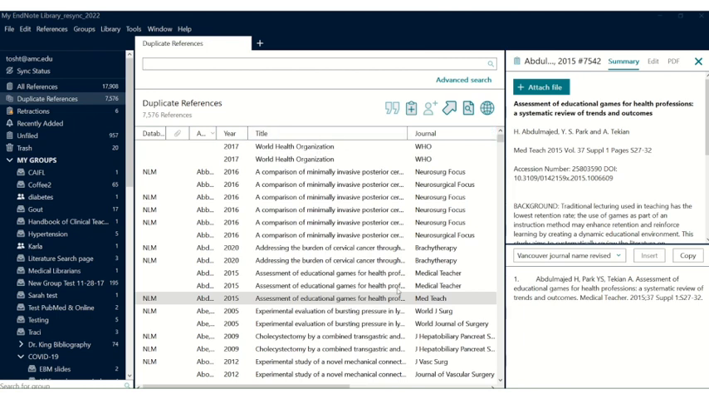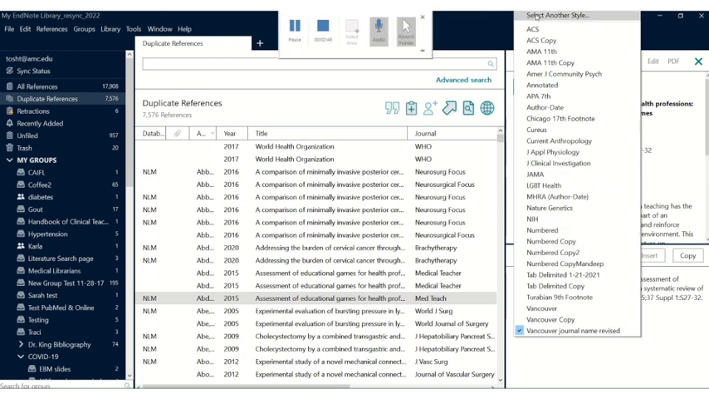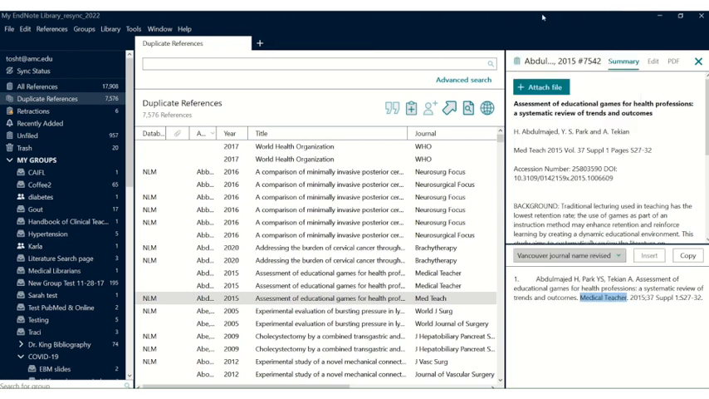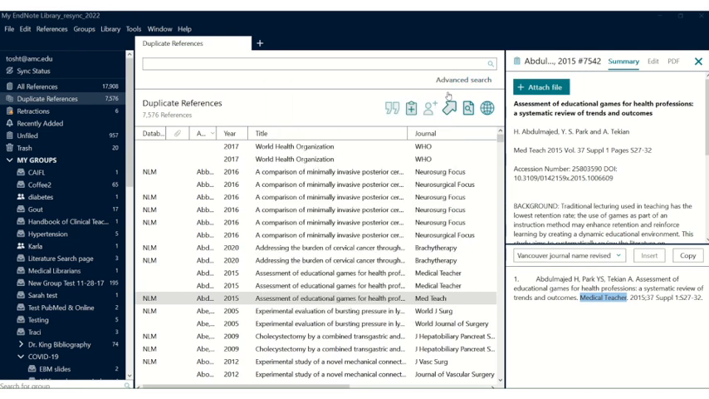Notice the two references that I had previously. So when I take the abbreviated reference and I change the style to my new revised Vancouver Journal Name Revised, you'll notice that I have the full spelling, the full journal title. If I was to change this to JAMA Copy, and I can do that by going up to select another style, finding my style, and then choosing it. And I already have JAMA listed in here. You'll notice that now it is abbreviated.